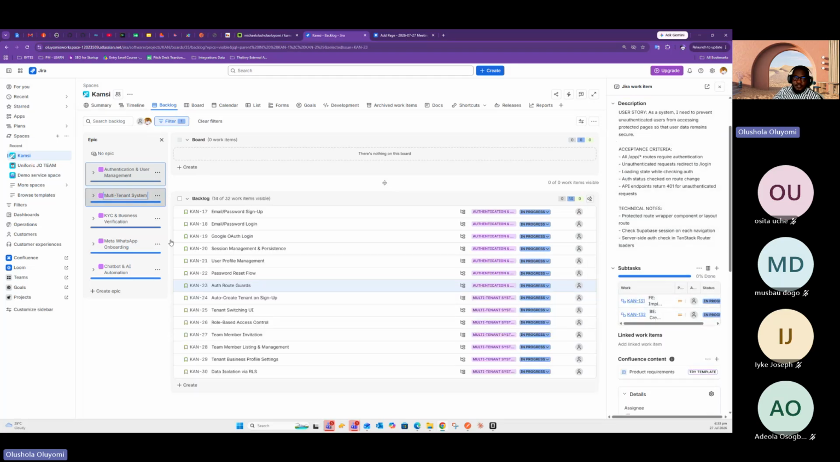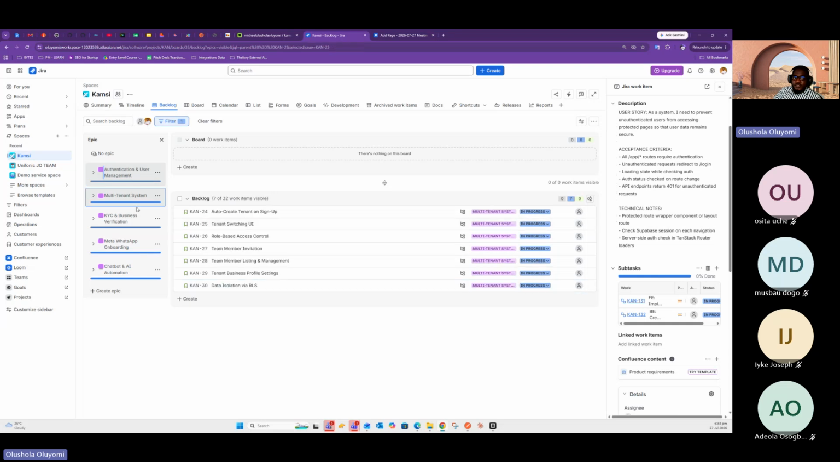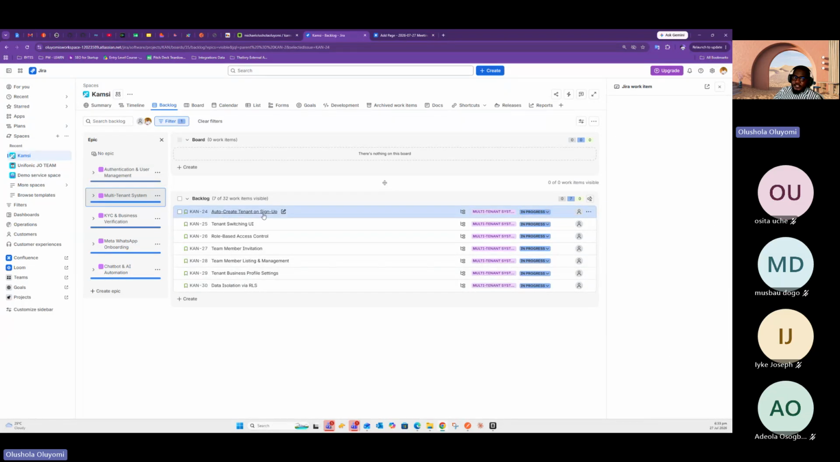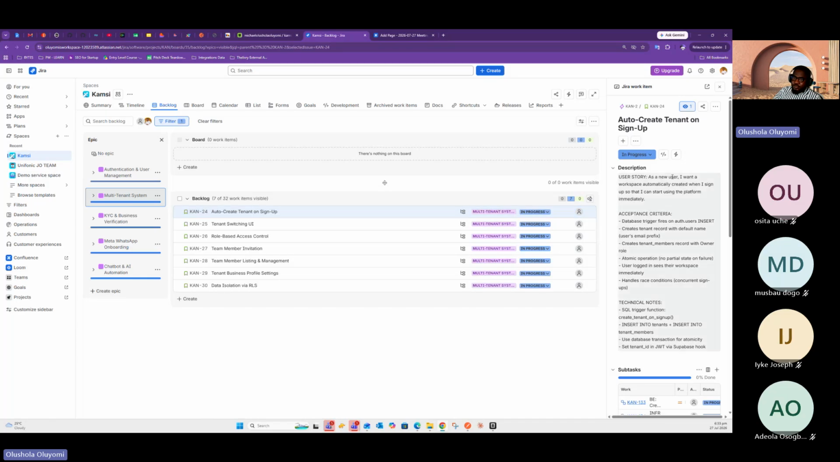All right, so you have that. This is also another feature, which is a multi-tenant system. For the multi-tenant system, we have these stacks that we've created, and each of these stories, for example auto create tenant on sign up, reads: as a user, I want to be able to, and then acceptance criteria. I've explained this in a previous class, how to document all of this, but I'm just showing you the tools now.